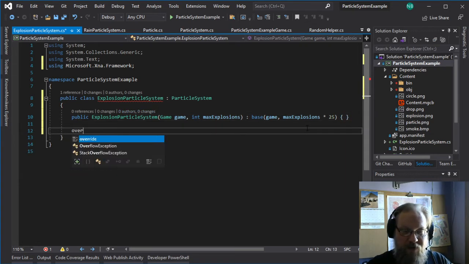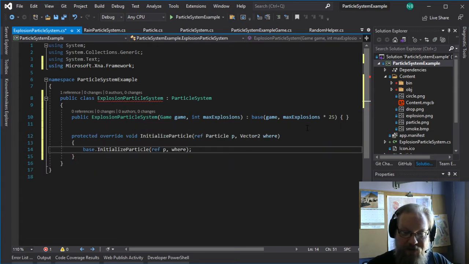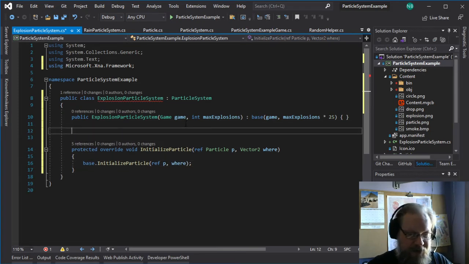We have to do our override of the initialize particle. And in this one, oh, sorry, not initialize particle, initialize.